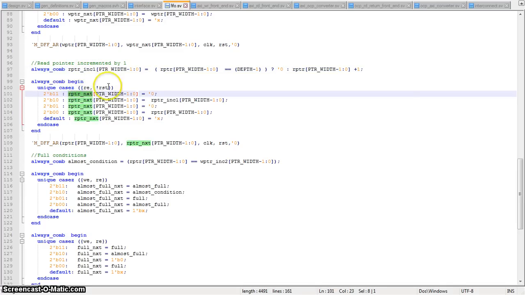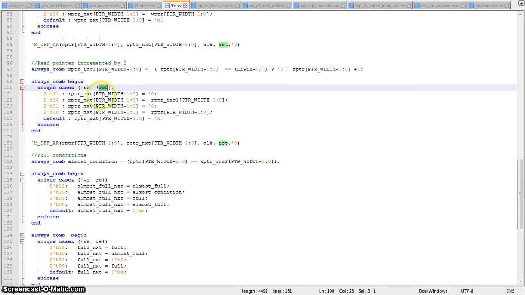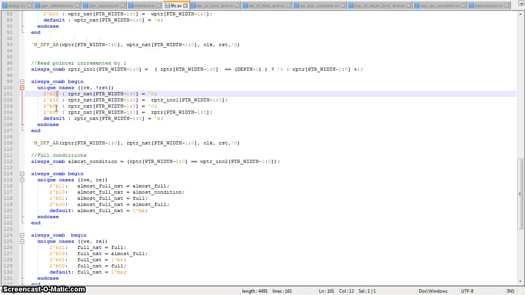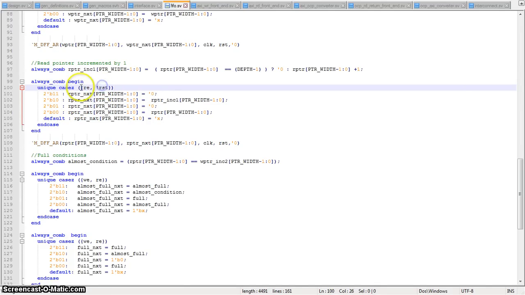So the read pointer next is equal to, if there is a reset asserted, irrespective of the read enable, we are making the read pointer next as 0. If there is a reset asserted, read pointer next will always be equal to 0. And if there is no reset and there is a read enable asserted, that is 2-bit 1 0, then the read pointer next will be equal to read pointer incremented by 1.